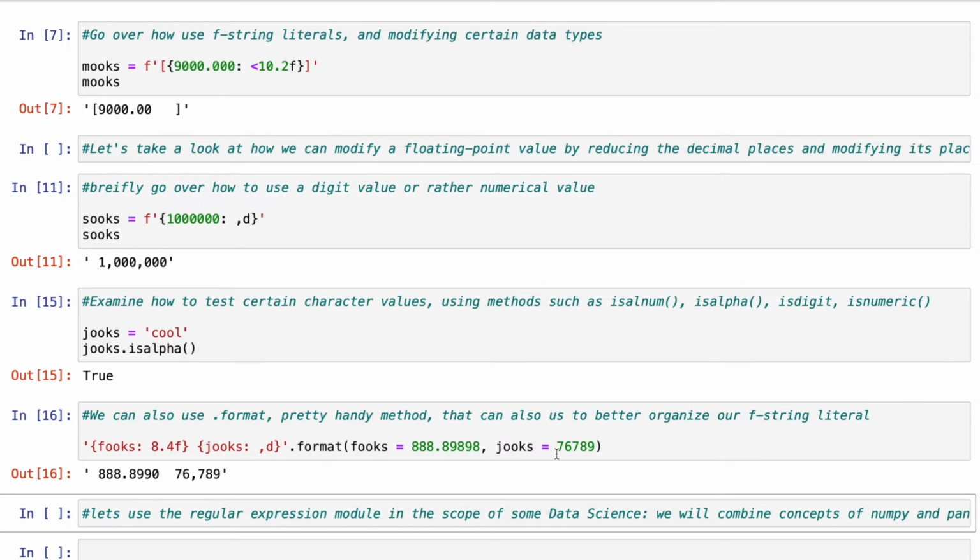And then Jukes, as you can see in our previous example, we placed the comma there, and that comma just makes our value more readable. So instead of 76789, we have 76,789. You can work with this dot format method however you like. You can even explicitly state these values. Again, we use variables in this example.